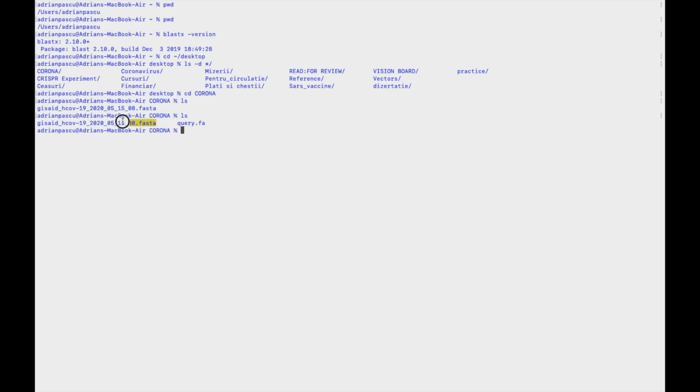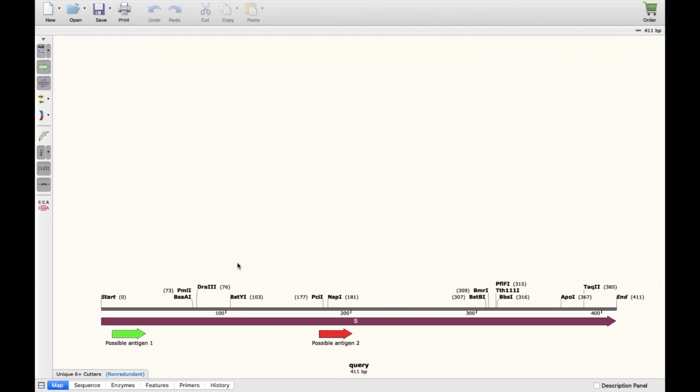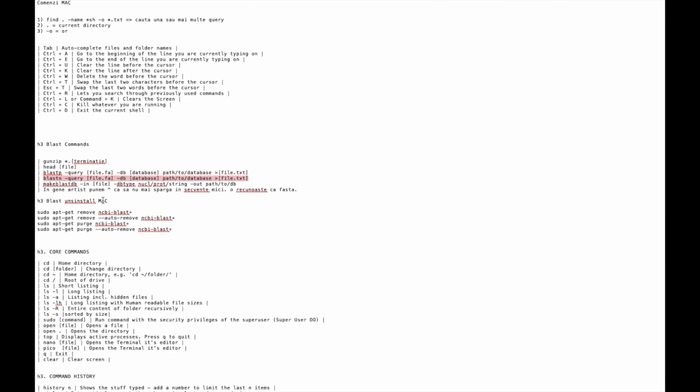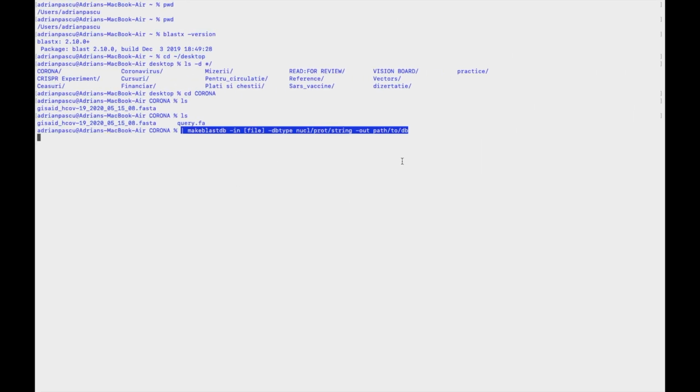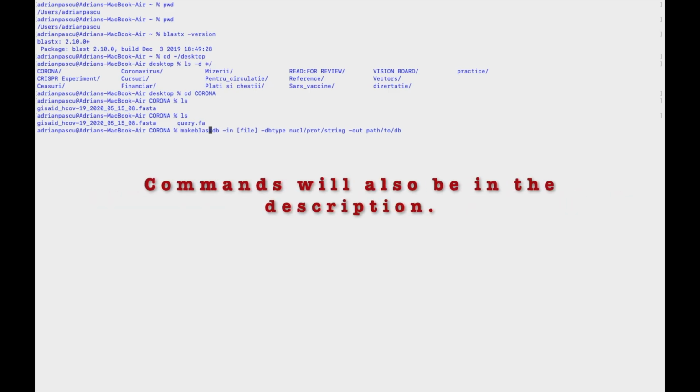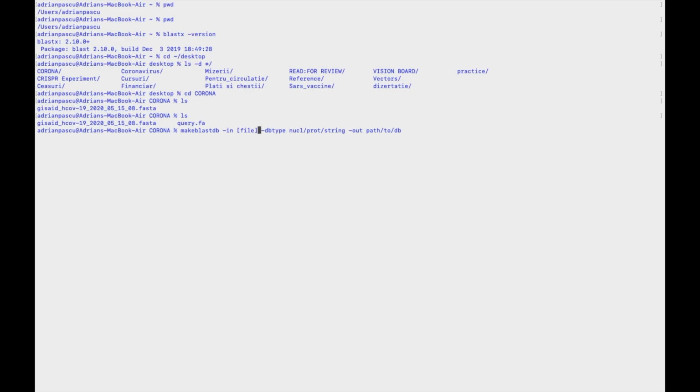Now we want to create a database out of this file right here. Let's just copy this and go to, I have a file right here with all of the commands that I'll need. So here are the blast commands. This is just a regular txt file. Let's copy this, paste it in the terminal. So, okay. Without the tag here. What this says is make blast database, in file. So in file, we're going to need to copy this one because this is our file.